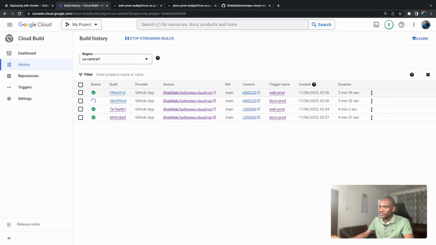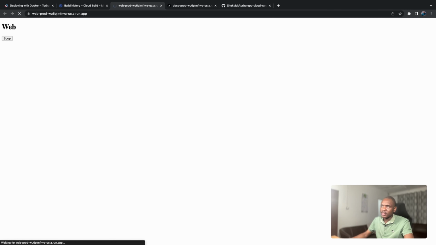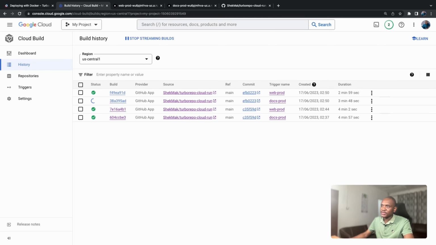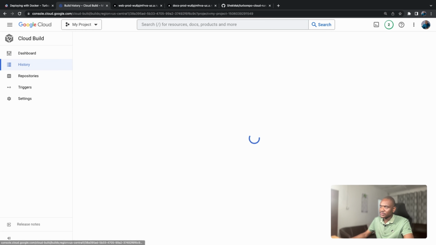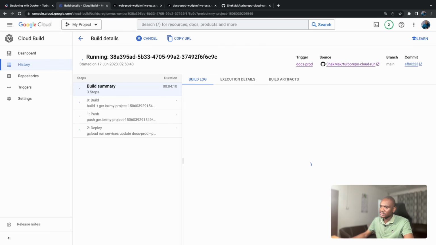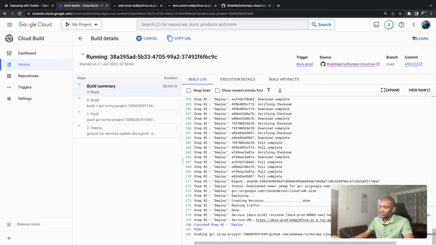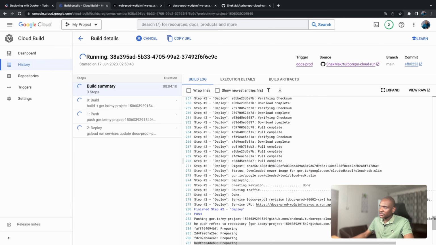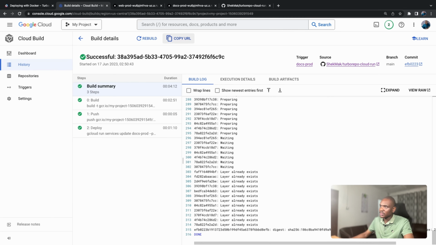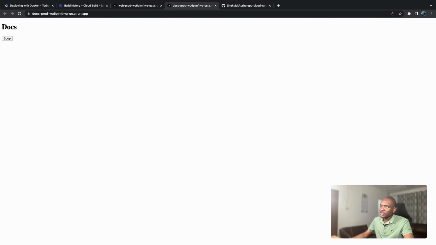It seems like web prod has finished. We just have to have a look here on web, web Cloud Run. So here we just have to wait a little bit for the docs to see the change. It's still running. Let's have a close look at what's going on here. Why is it taking a lot of time? It's pushing the new image. Yeah, it's also done.